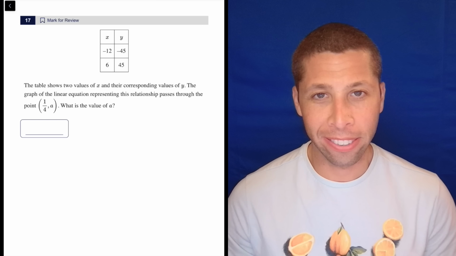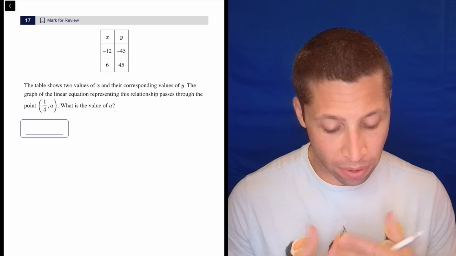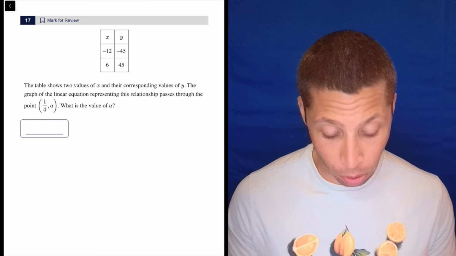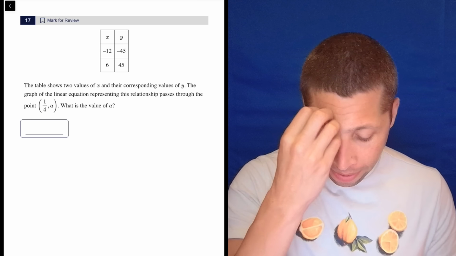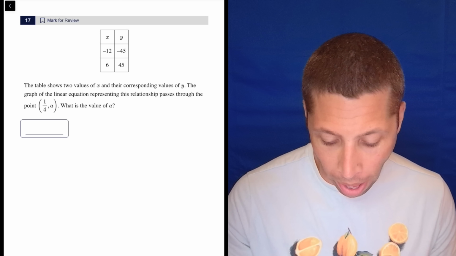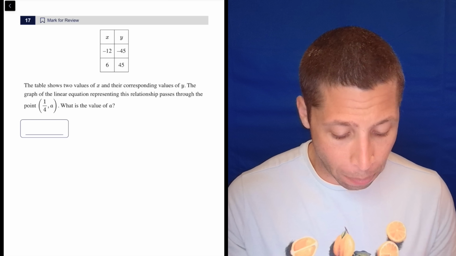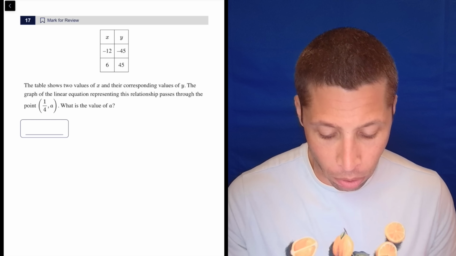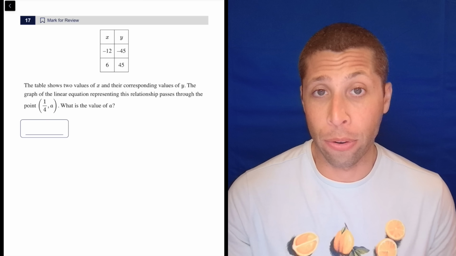This question is an excellent Desmos opportunity. So we're given a chart that is a bunch of points, right? So a table of points. And then they're asking for us to create the equation, right? The table shows two values of x and their corresponding values of y. The graph of the linear equation representing this relationship passes through the point (1/4, a). What is the value of a?